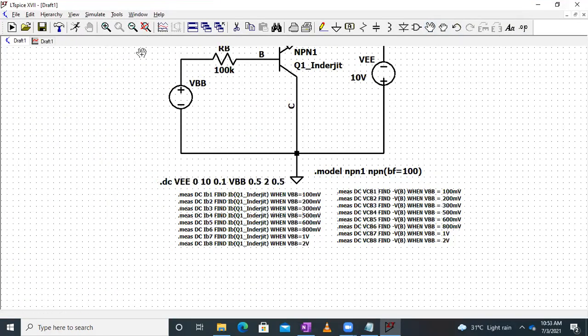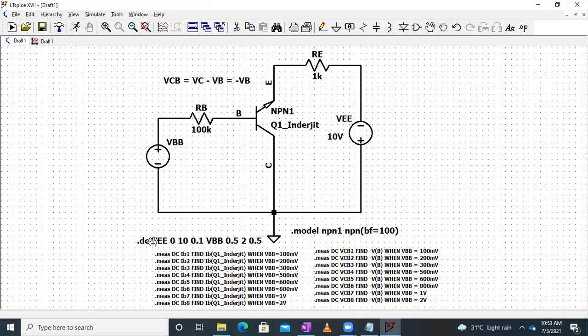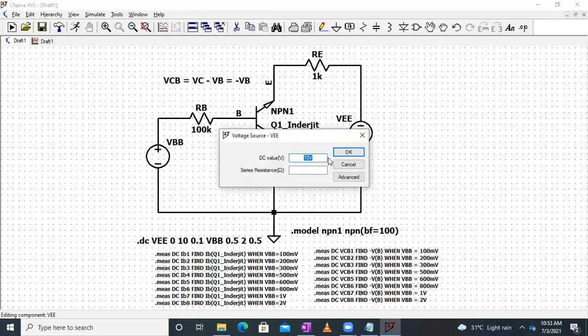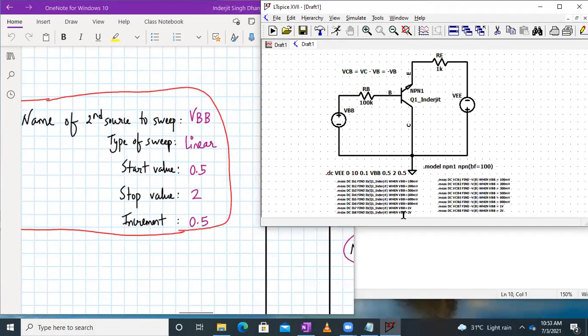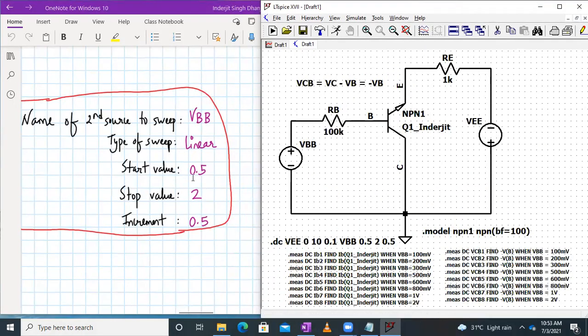So it means that your supply voltage VEE is varying between 0 to 10 in the steps of 0.1, and the supply voltage VBB is varying between 0.5 to 2 in the steps of 0.5. So this is in continuation with the input characteristics. We have modified accordingly so that we get the output characteristics.